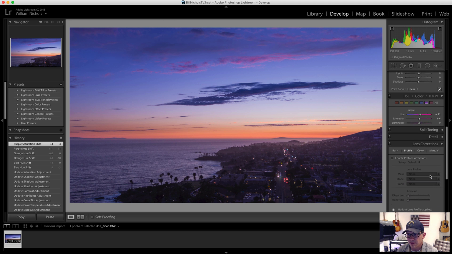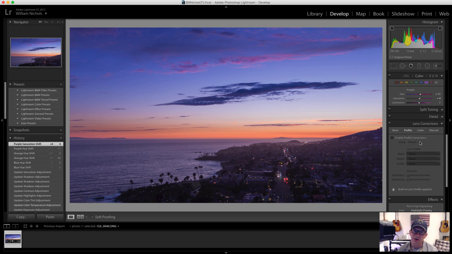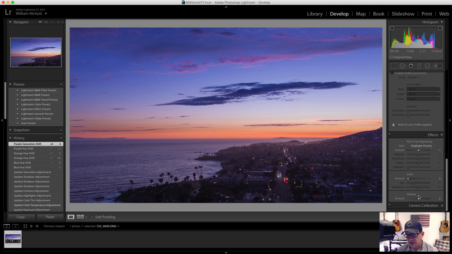And then we've got lens corrections. Tonight we're not going to apply lens corrections because I know that there's not a profile for this DJI Inspire 1 Pro. And then highlight priority.